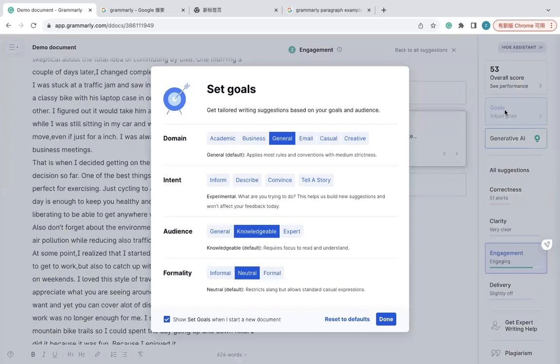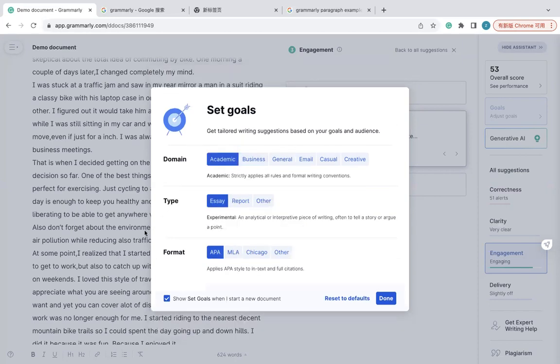You can just set the goals. What do you want the paragraph to achieve? You can change the domain: academic, business, general, email, casual, creative, and so on. And you can change the intent: informal, describe, convince, tell a story, and then you can choose the audience for the paragraph. And for each choice, there are different types of formats.